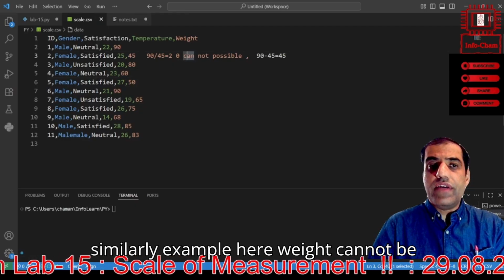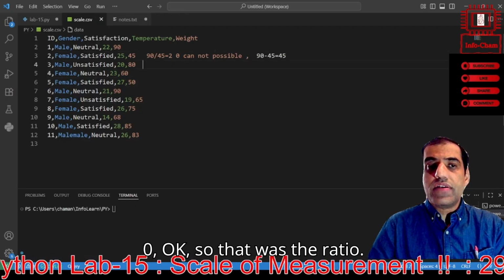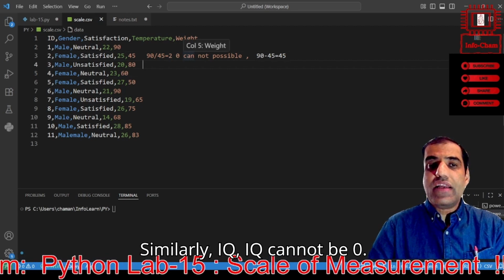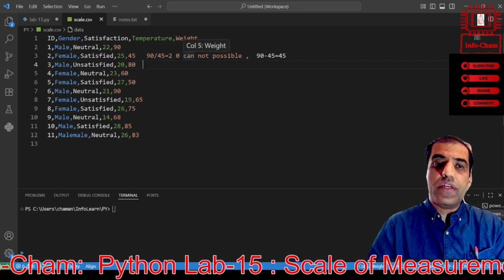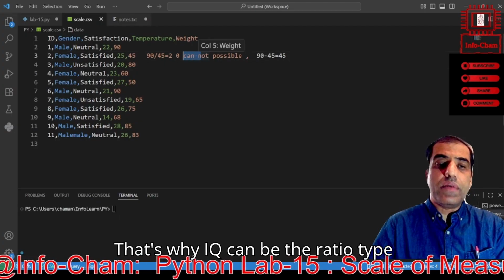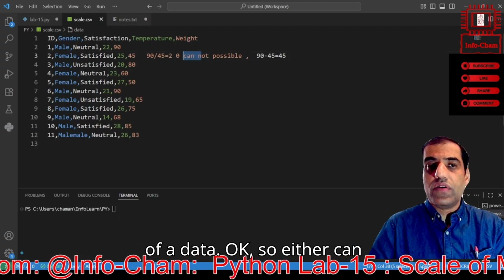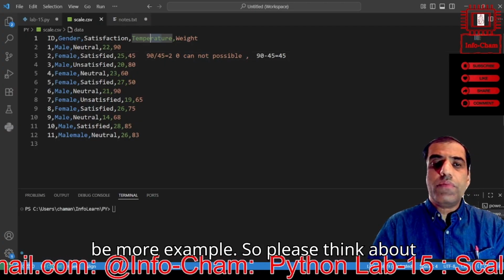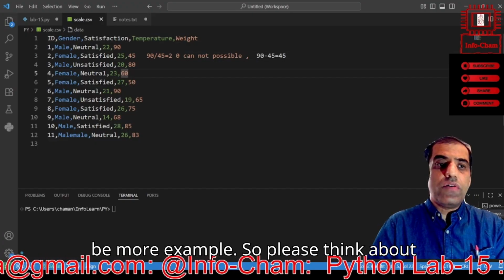Similarly, for example, weight cannot be 0. So that was the ratio. Similarly, IQ cannot be 0. That's why IQ can be the ratio type of data. Okay, so there can be more examples. Please think about it, this is the idea.